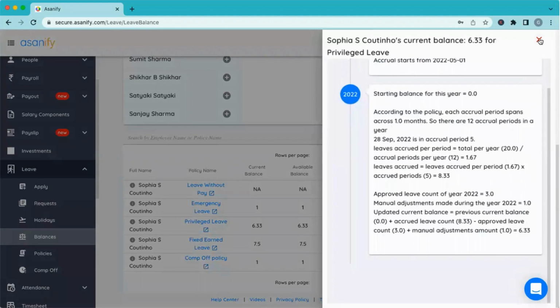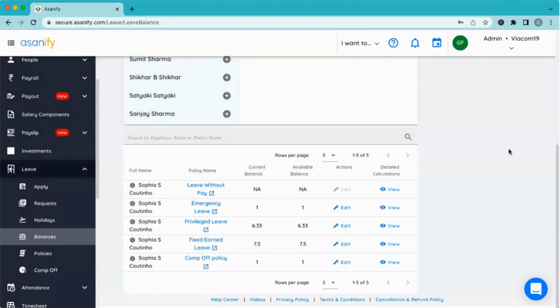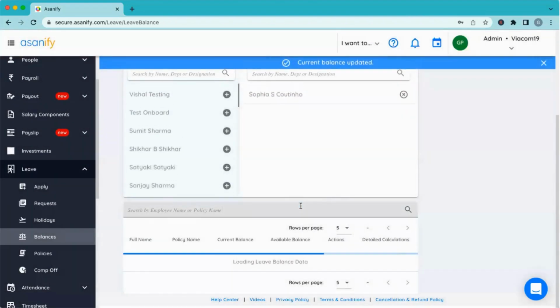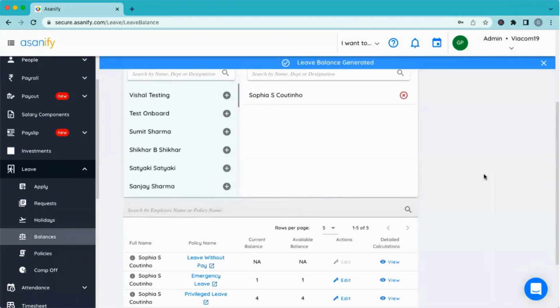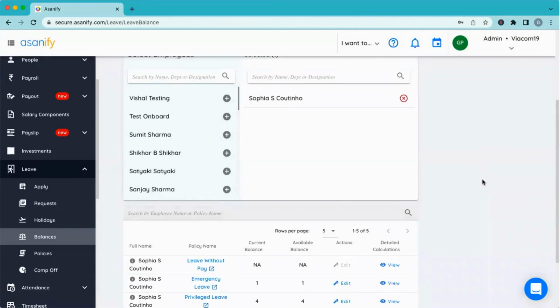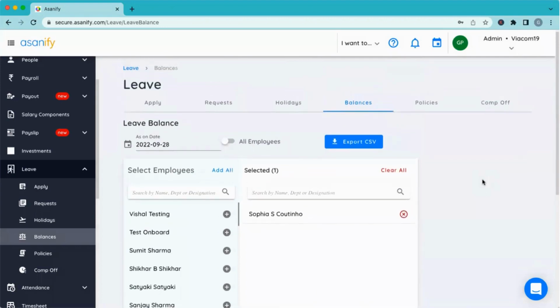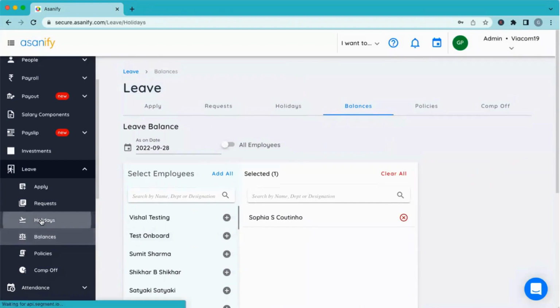Let's say hypothetically, I have to edit the balance because I'm changing the policy. The system also allows you to change it. Let's say Sophia's privilege leave right now is 6.33. I will say that the current balance now is, let's say, 4 for whatever reason, because I'm changing the accrual rule. I can simply update the balance, and from that point onwards, the rule that has been defined takes over. So the system allows you to change these balances at any point in time that you may feel the need to do that.